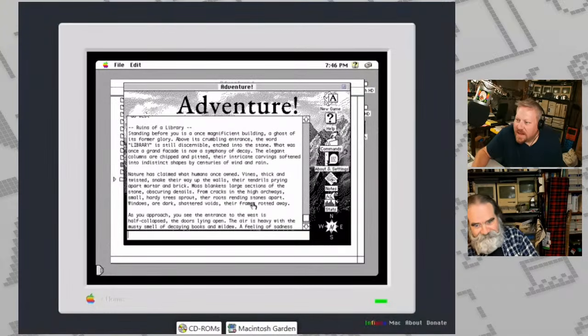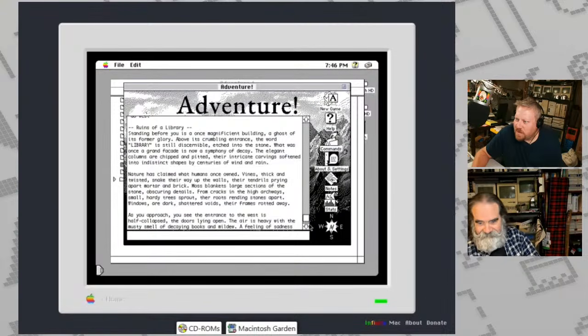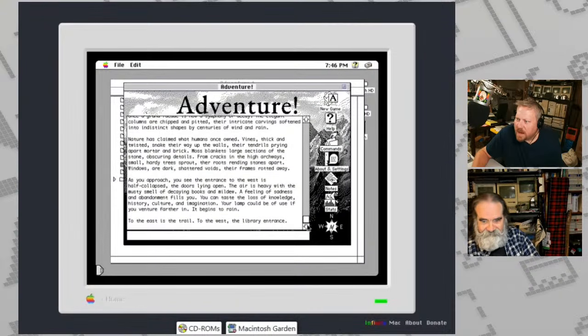Standing before you is a once magnificent building, a ghost of its former glory. Above it is a crumbling entrance. The word library is still discernible, etched into the stone. What was once a grand facade is now a symphony of decay. The elegant columns are chipped and pitted, their intricate carvings softened into indistinct shapes by centuries of wind and rain. Look upon my works, ye mighty, and despair. Nature has reclaimed what humans once owned, thick and twisting vines snake their way up the walls. To the east is a trail, to the west, the library entrance.